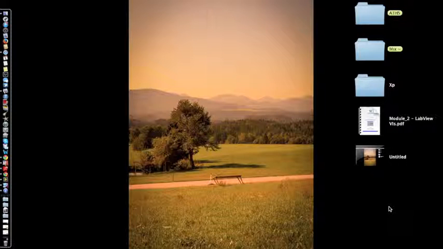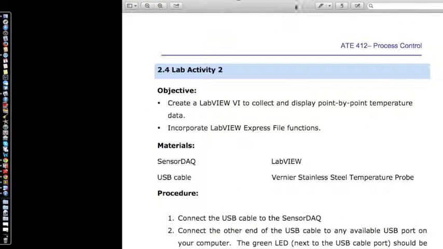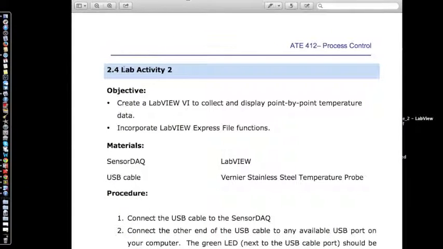In this video, I'm going to review briefly the lab activity 2. First of all, I have to preview all the objectives that have to be done in this lab activity. I'm going to open up my PDF file, and it says lab activity 2, objective. It says create a LabVIEW virtual instrument to collect and display point by point temperature data.